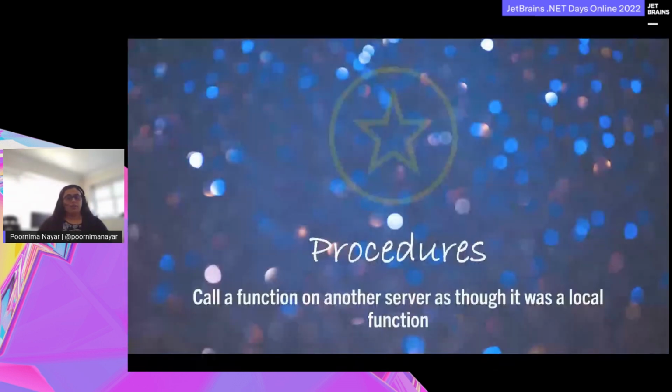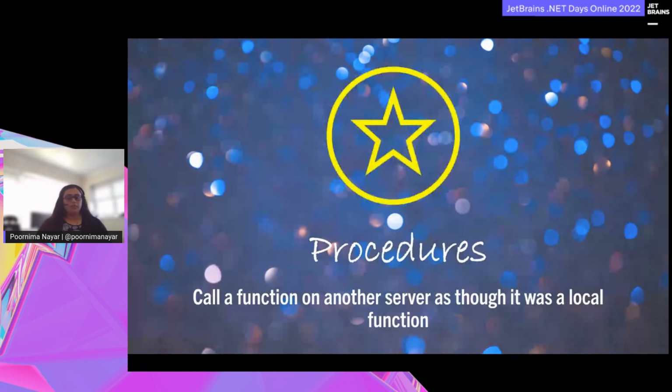So the star of the show with an RPC framework or gRPC is the procedure. You call a function on another server as though it was a local function. That is the essence of any remote procedure call. Procedures can also be called function calls or subroutine calls or even RPCs.